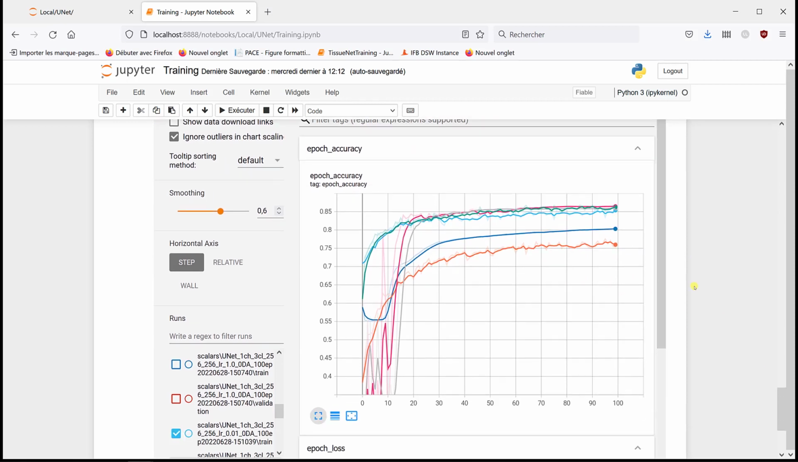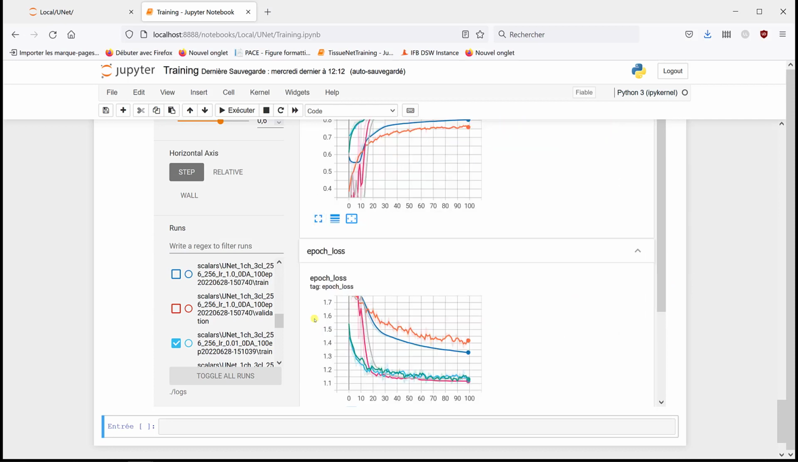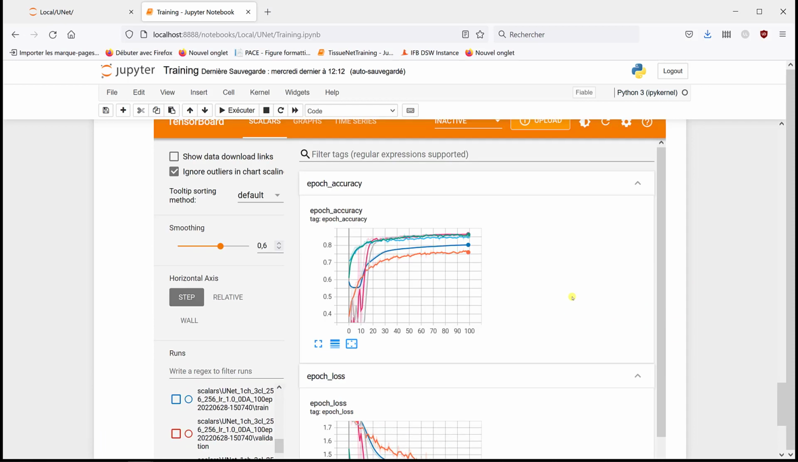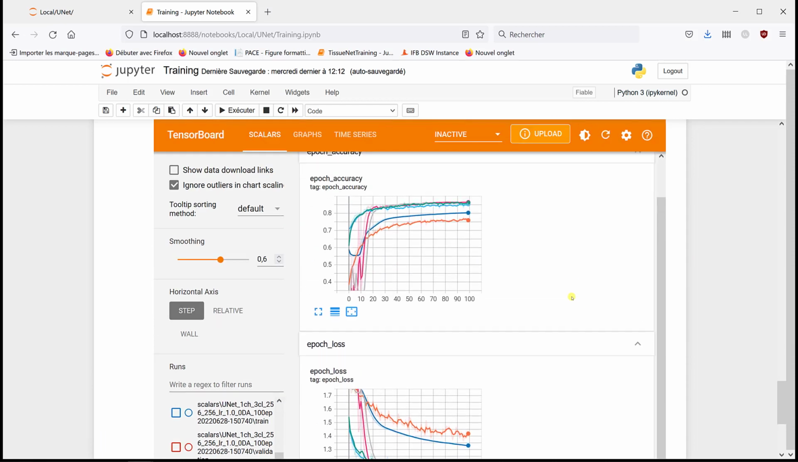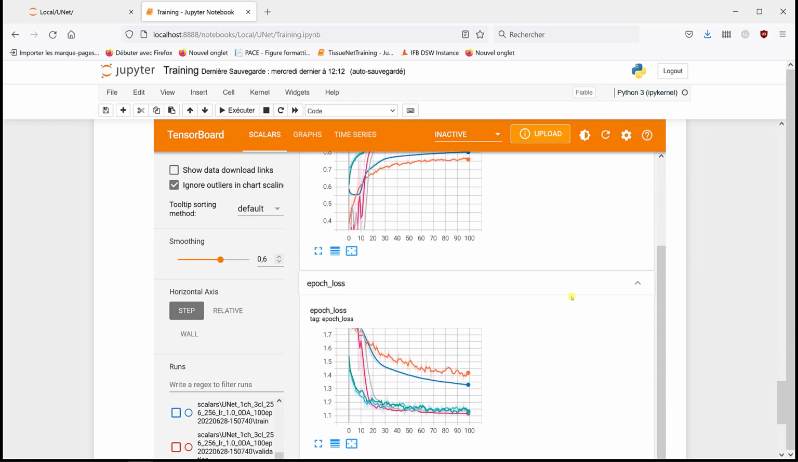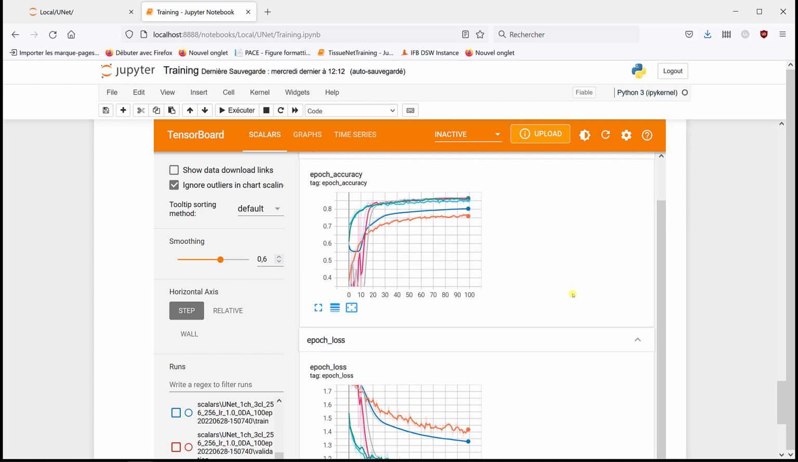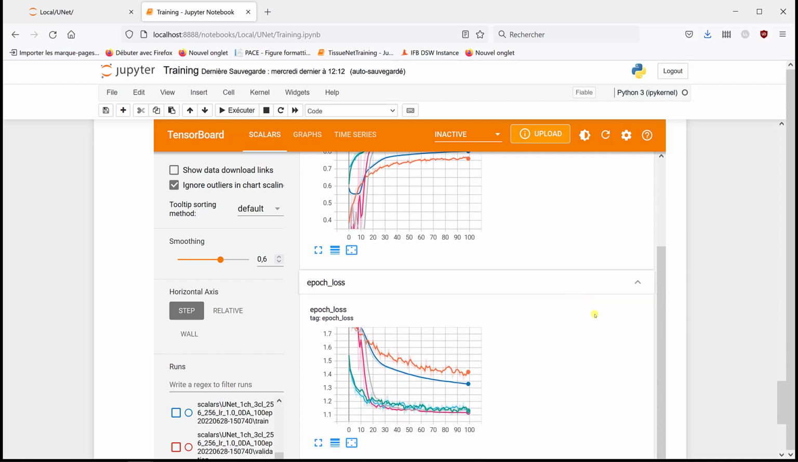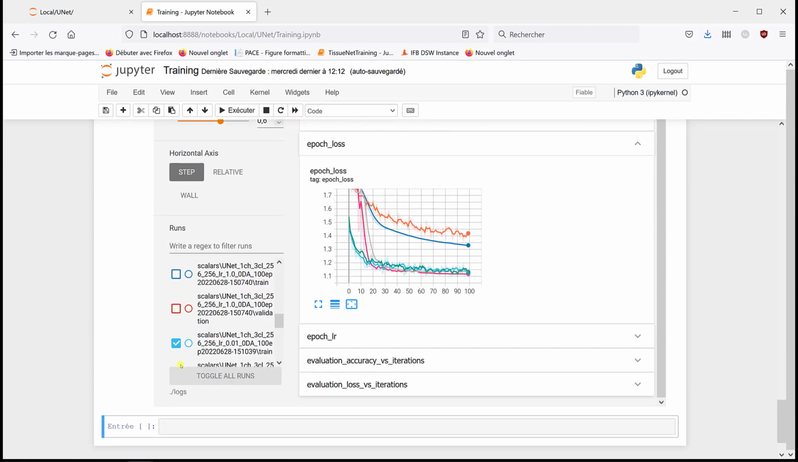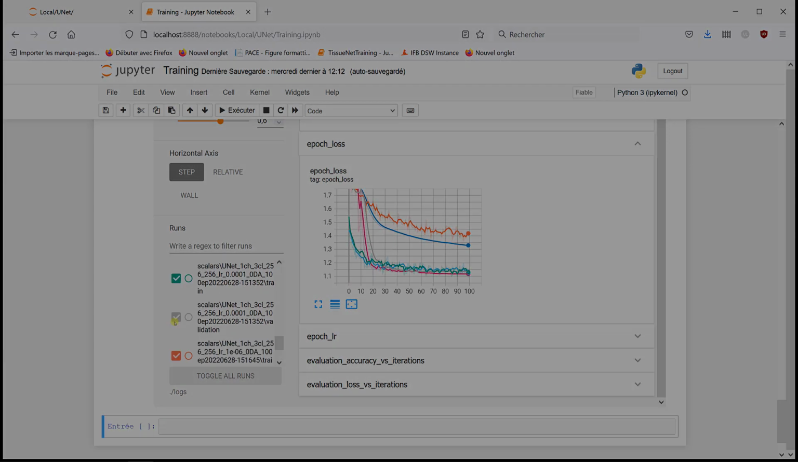We look at it with the loss as well. Clearly, 1e-2 and 1e-4 will lead to very similar results. We could do some data augmentation. I'm not sure it would change much.